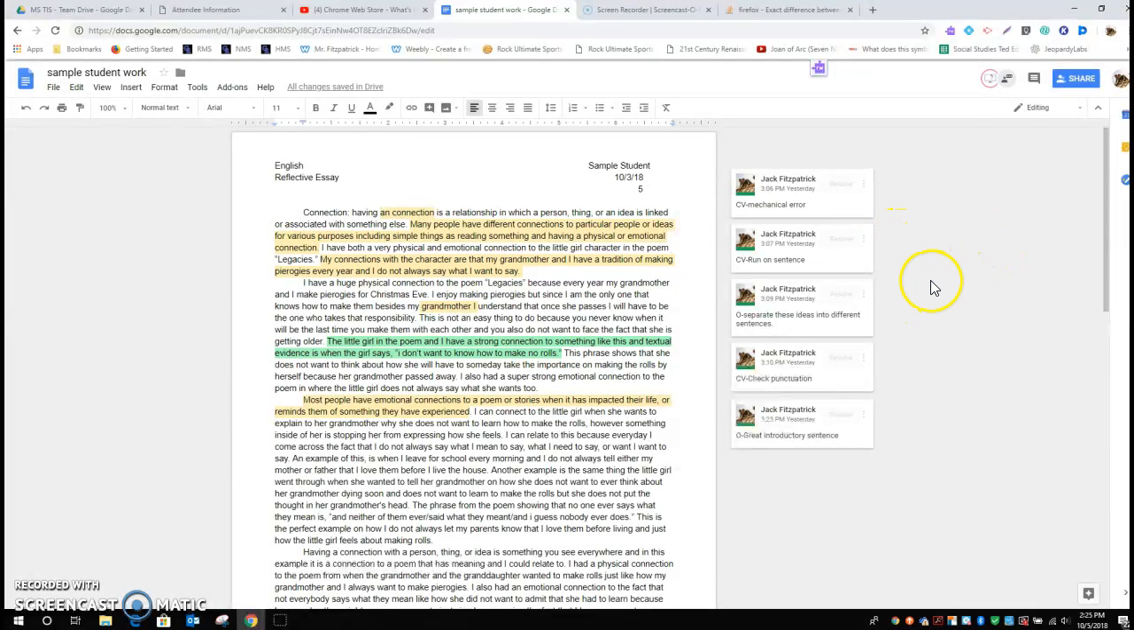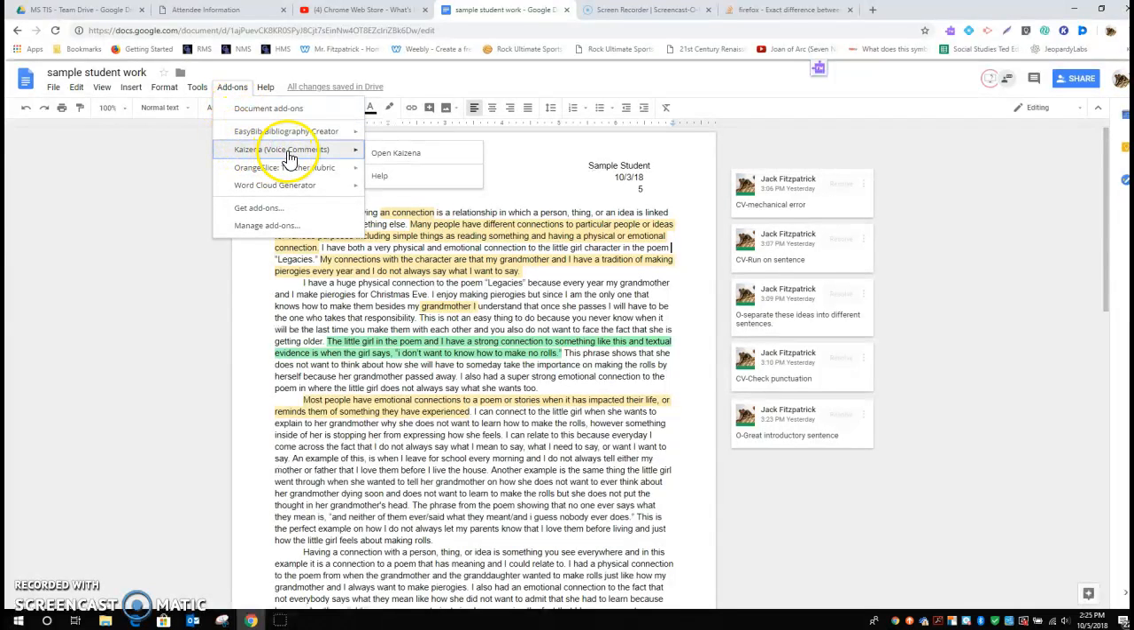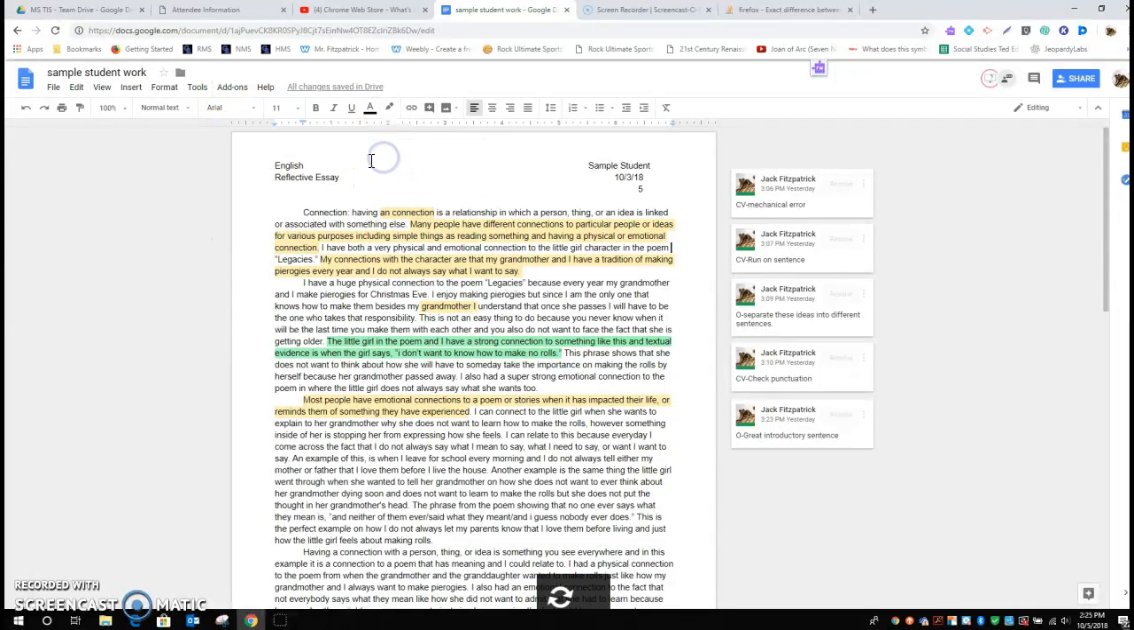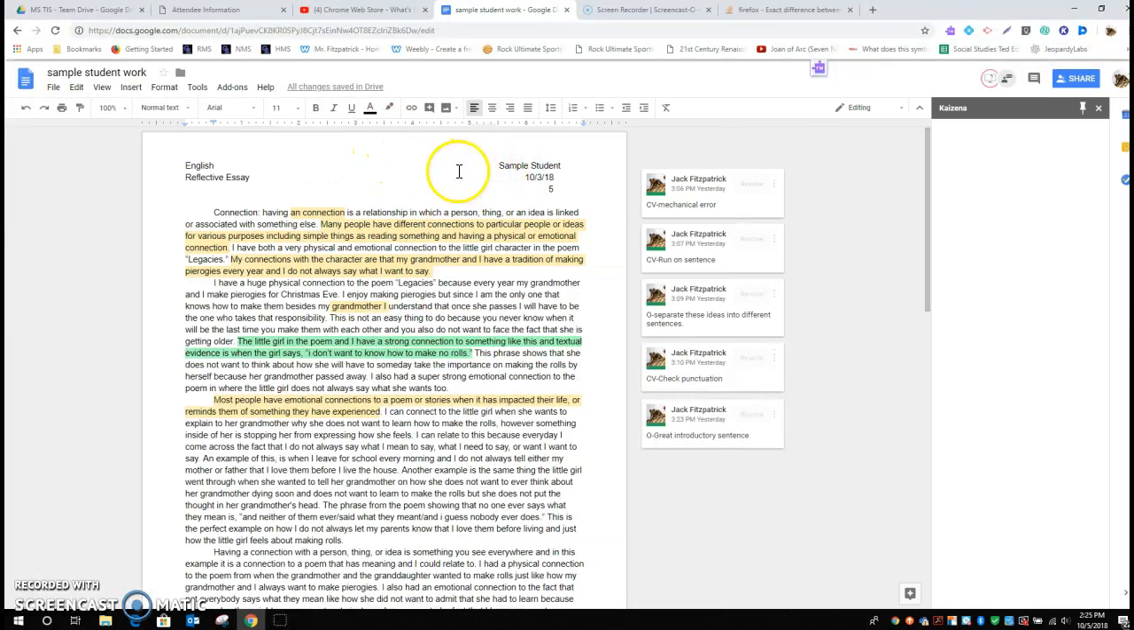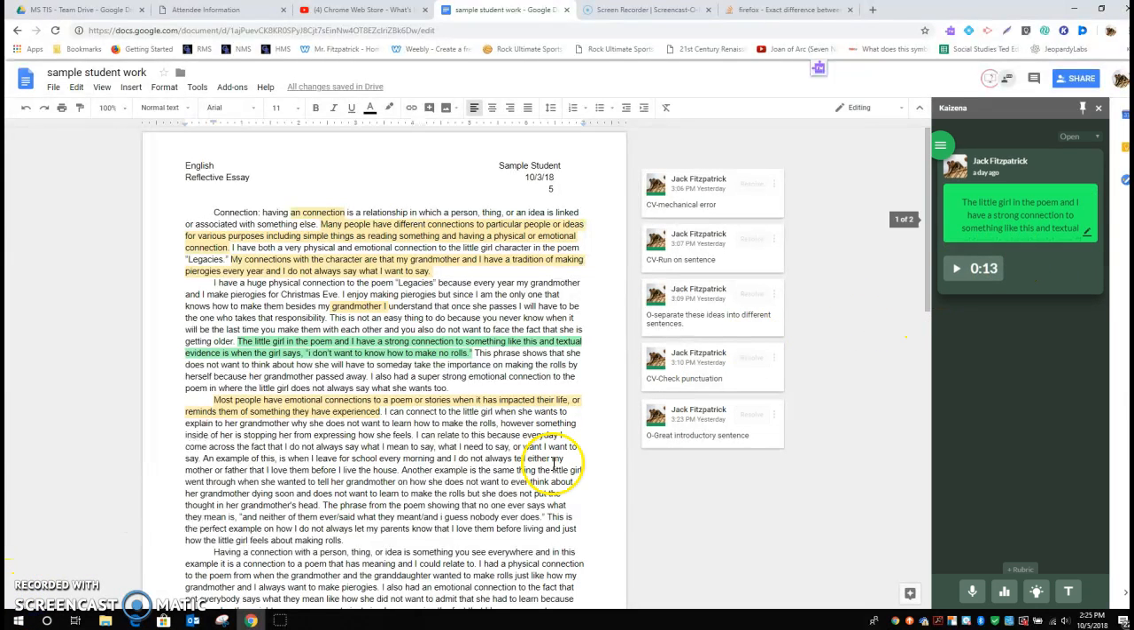Right now I'm in a Google Doc from a student, and the first thing I'm going to work on is I'm going to use Kaizena. So Kaizena is an add-on. I'm going to open it. When it pops open here, you'll see that I already made one comment to a piece in her writing. I highlighted the comment right here, and it will pop up over here. And there it is right there. Basically what I do is I can highlight.